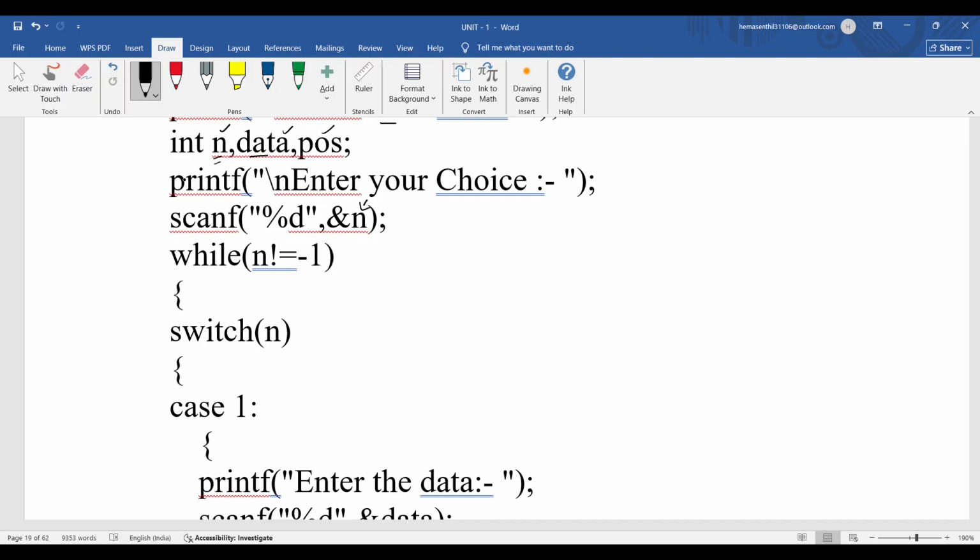Okay, here I am using the while loop, n not equal to -1. So if the user presses -1, it will not go inside the switch case, it will directly terminate the program. If n is anything apart from -1, either 1 to 7, then it will go inside the switch case. So switch of whichever number I give, it will go to that part.